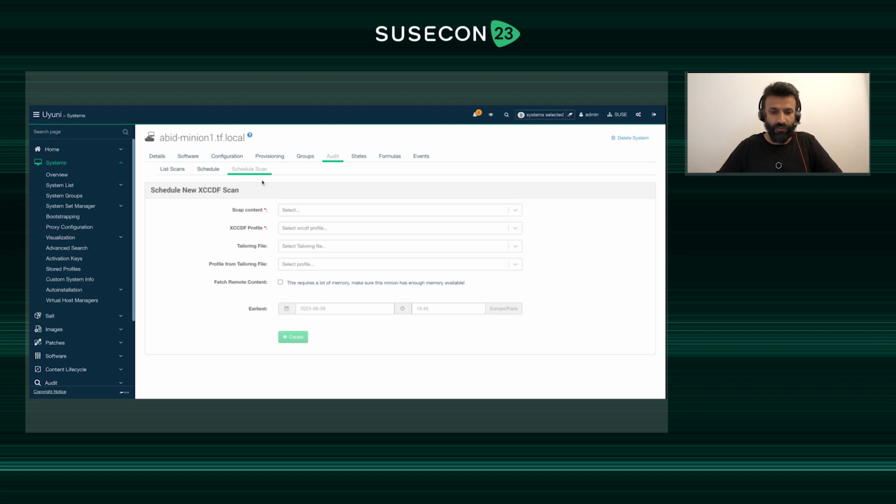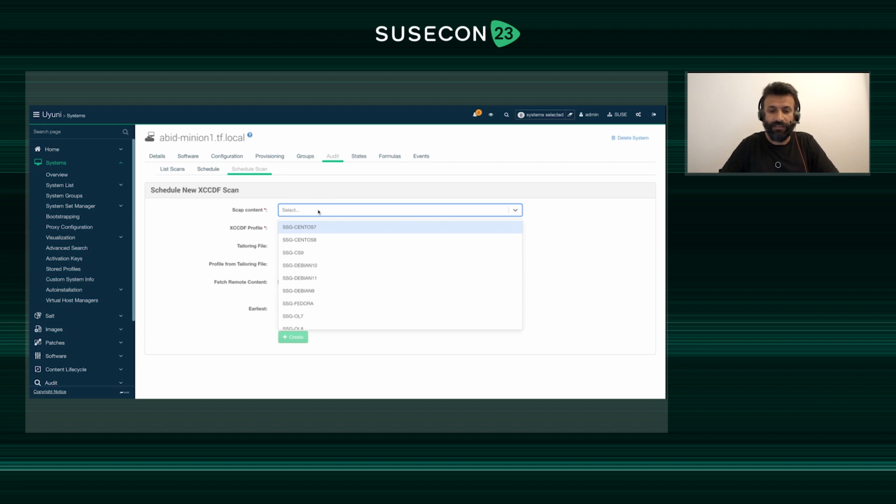Now, if you will go here and on the audit tab and then schedule scan, you will see that the very first drop-down list has all the content. All of these content list that you see here resides on a server in a particular directory. You could extend this by copying whatever content you have to that particular directory, and you will see all of those contents here as well.